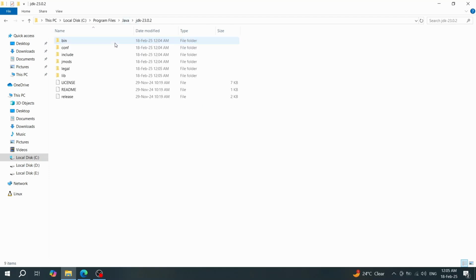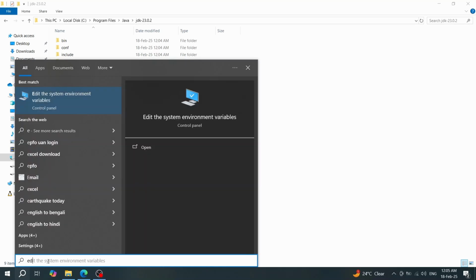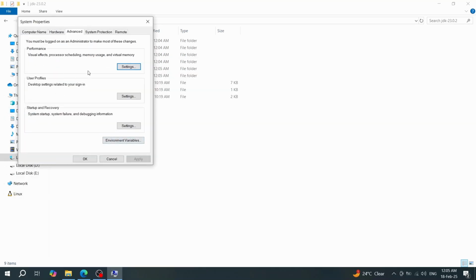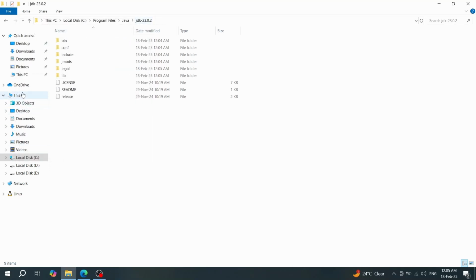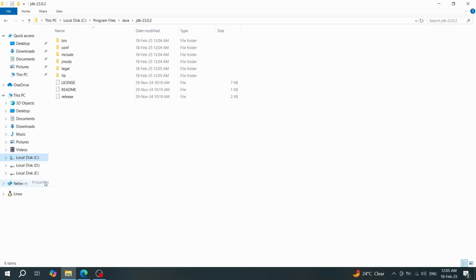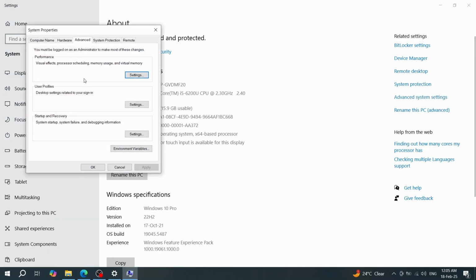So just go inside, copy this path here, JDK 23.0.2. Then you can open the advanced system properties window. For that you can search for edit system environment variables here. You'll get this window, or you can just right click on This PC, then click on Properties here, and then click on advanced system settings, and then you will get the same window here.